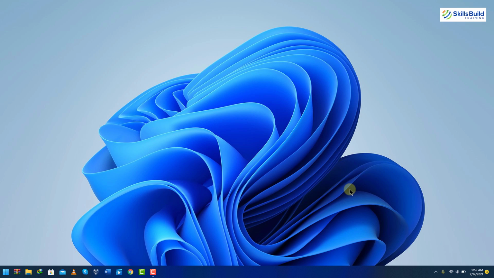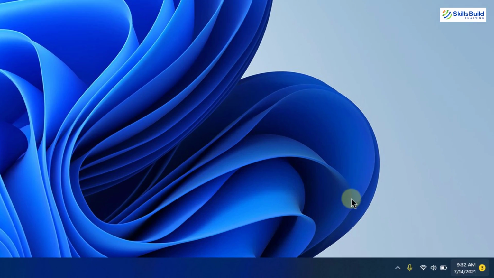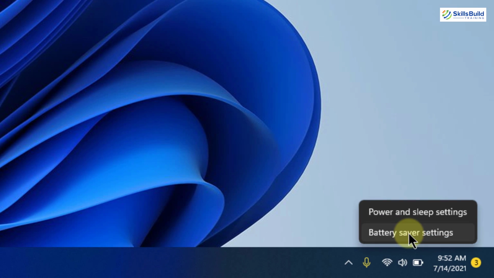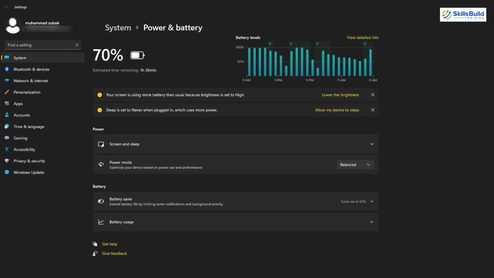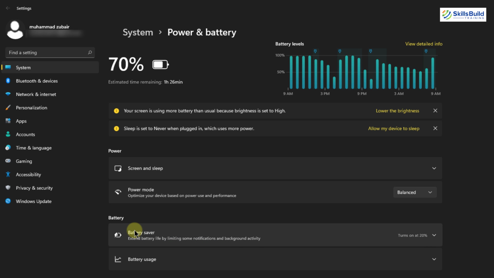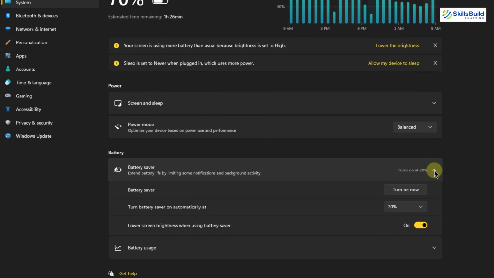For that, again, right click on this battery icon and go to battery power settings. And down here we have an option which says battery saver. If you click on this drop down arrow, at the moment it is at 20%, meaning as soon as my battery gets to 20%, I will get a notification that my battery has gone into battery saver mode, and now I should plug in the charger into my laptop.